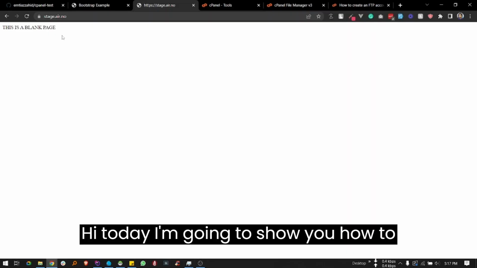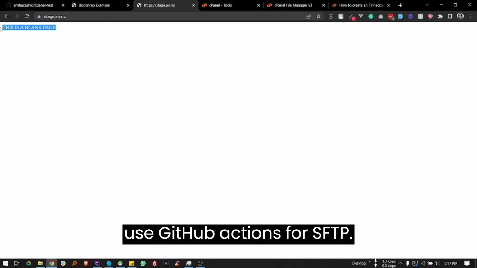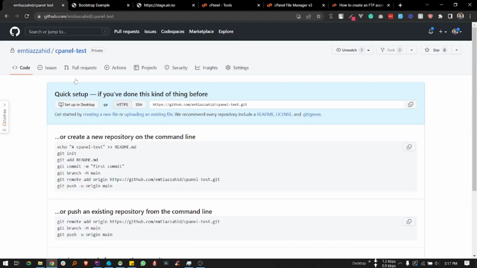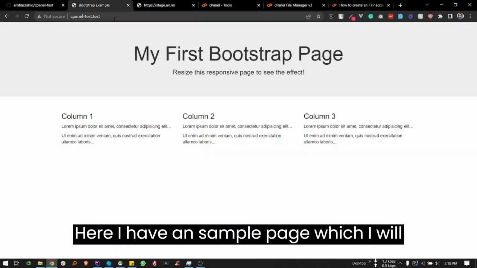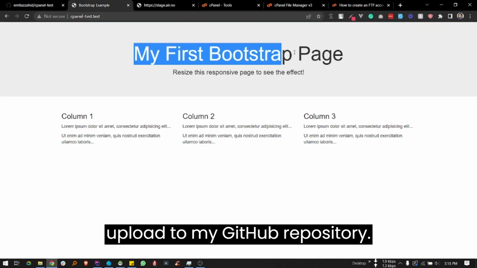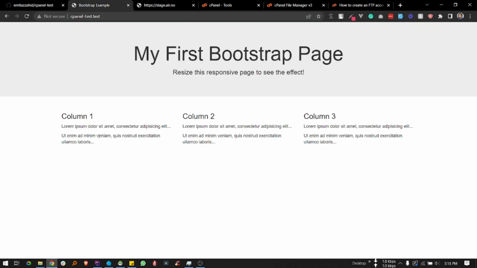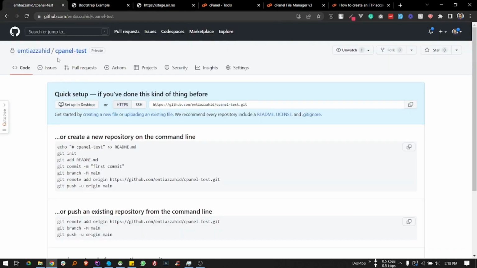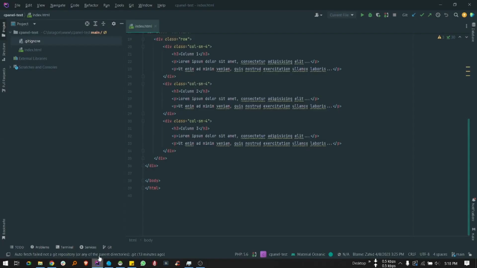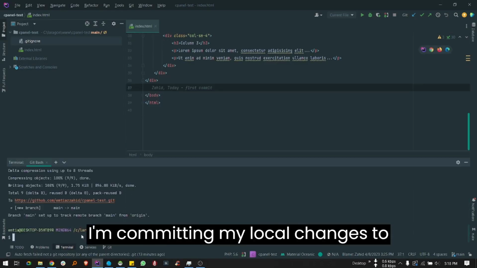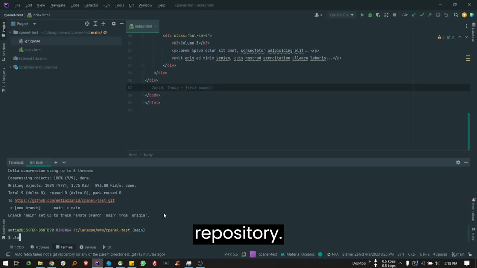Hi, today I'm going to show you how to use GitHub Actions for SFTP. Here I have a sample page which I will upload to my GitHub repository. I'm committing my local changes to the repository.